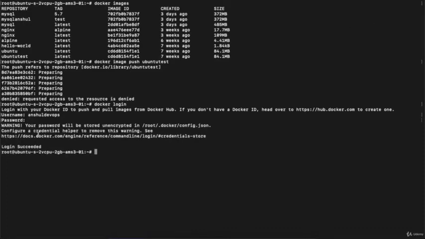Now I need to enter my hub.docker.com password and it's done. It is saying, warning, your password will be stored unencrypted in this particular file. Configure the credential helper, remove this file. Login succeeded. If you look, you will find your password at this particular location.